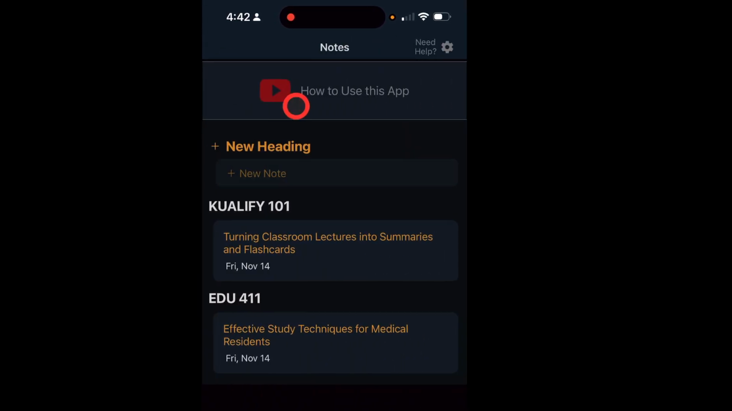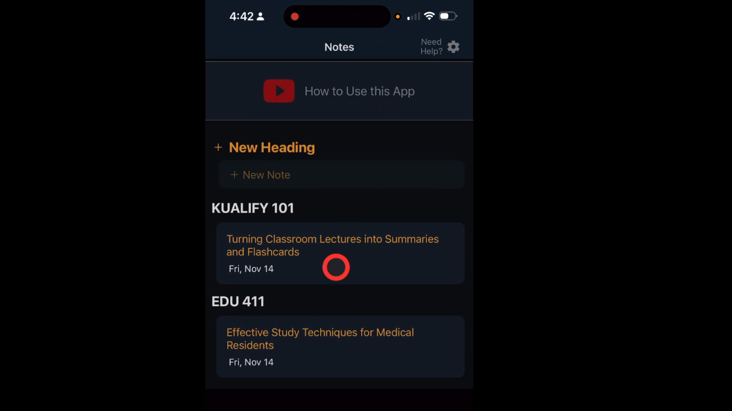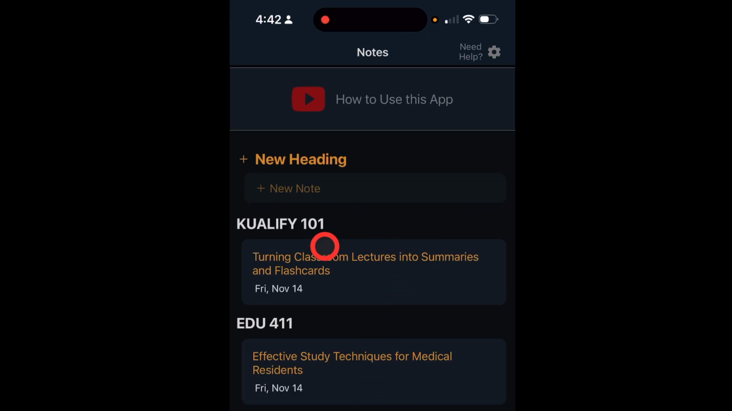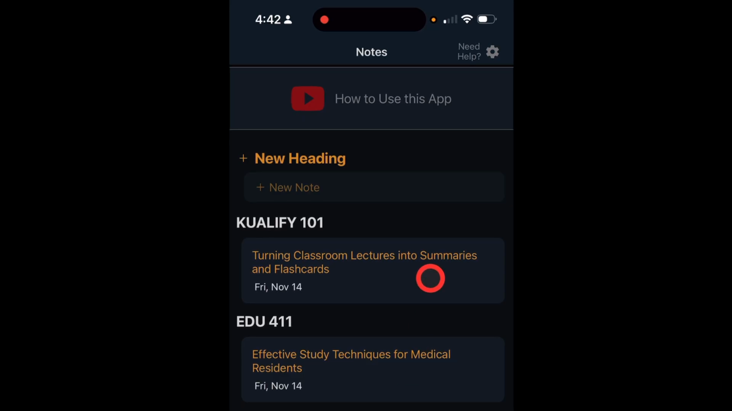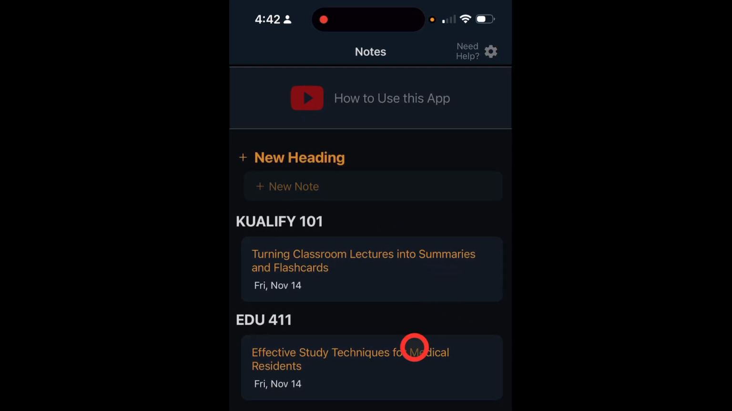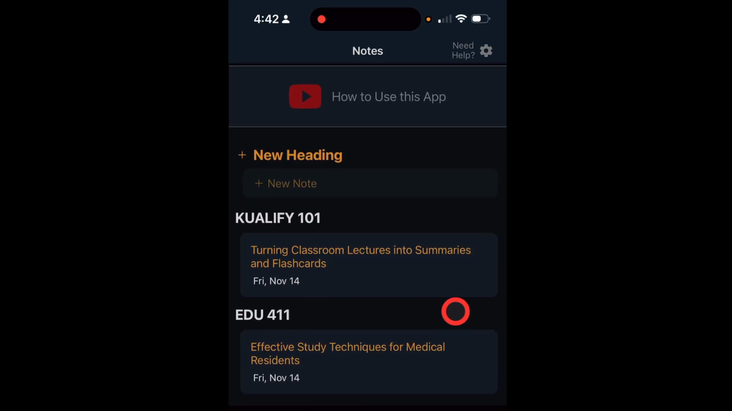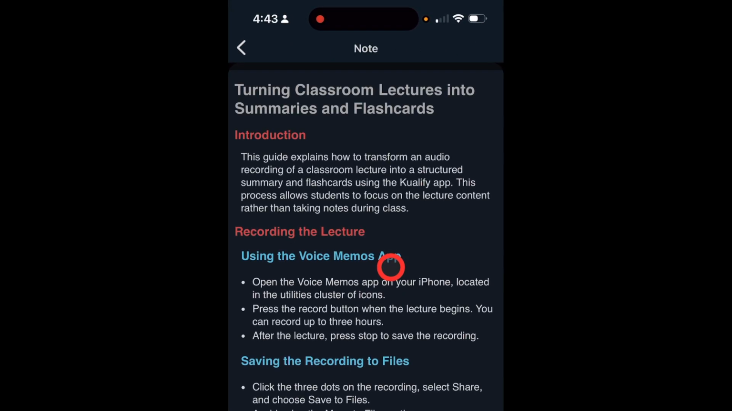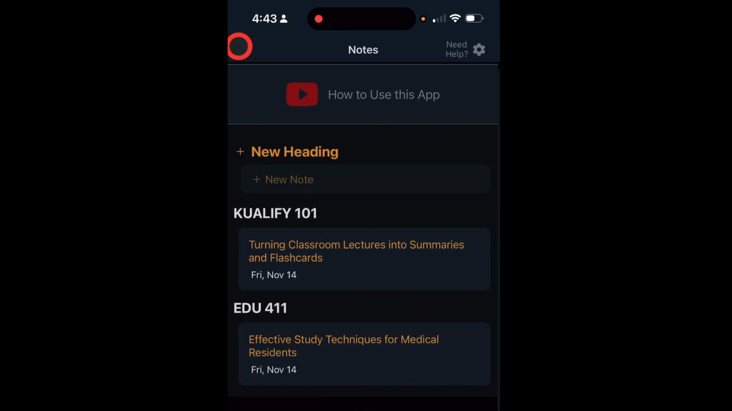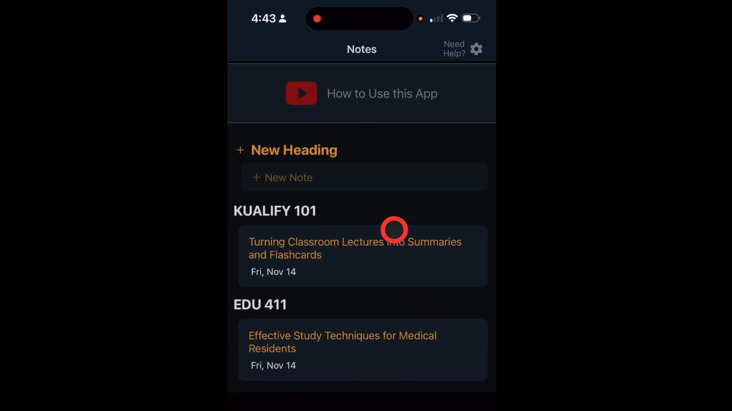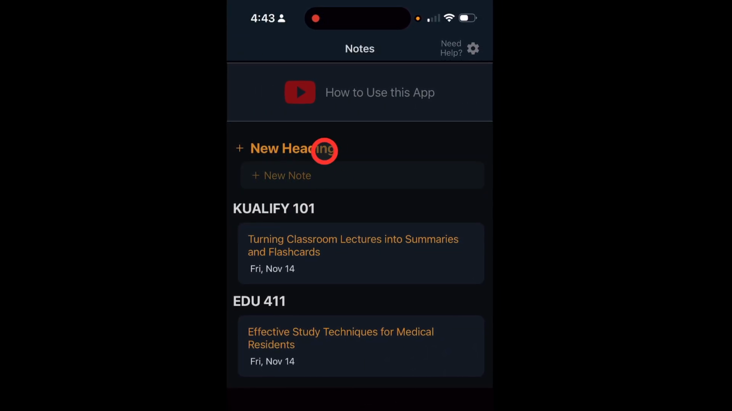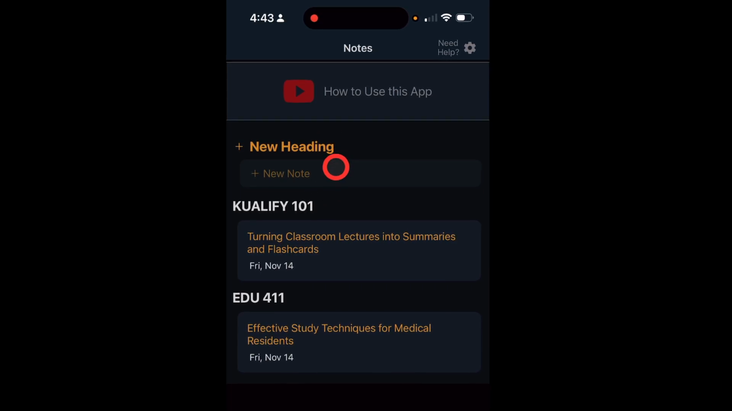For a new user, this is the screen you'll see. This is a list of titles of notes. And there are two examples of notes here that show you what the notes would look like. You click on the title to see the actual note itself. After you create your own note, your note will appear as an addition to the list up here.